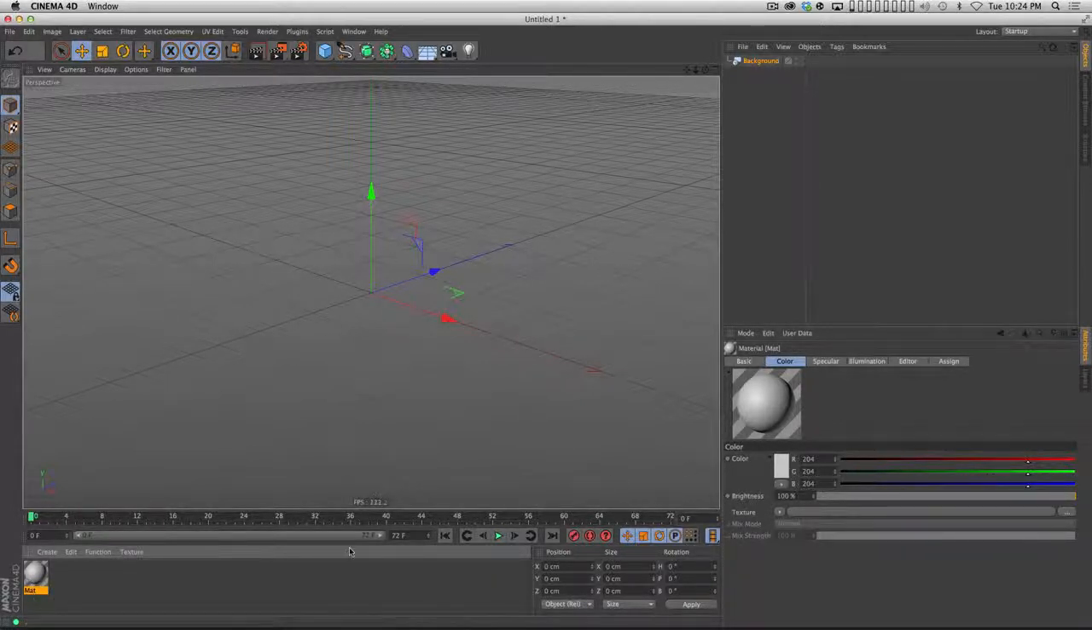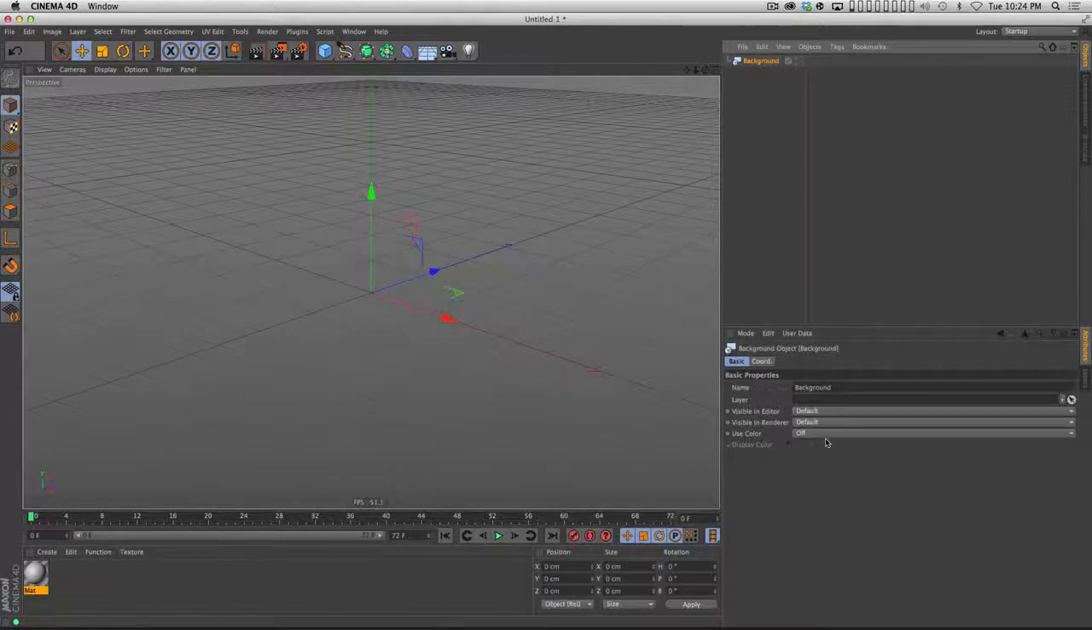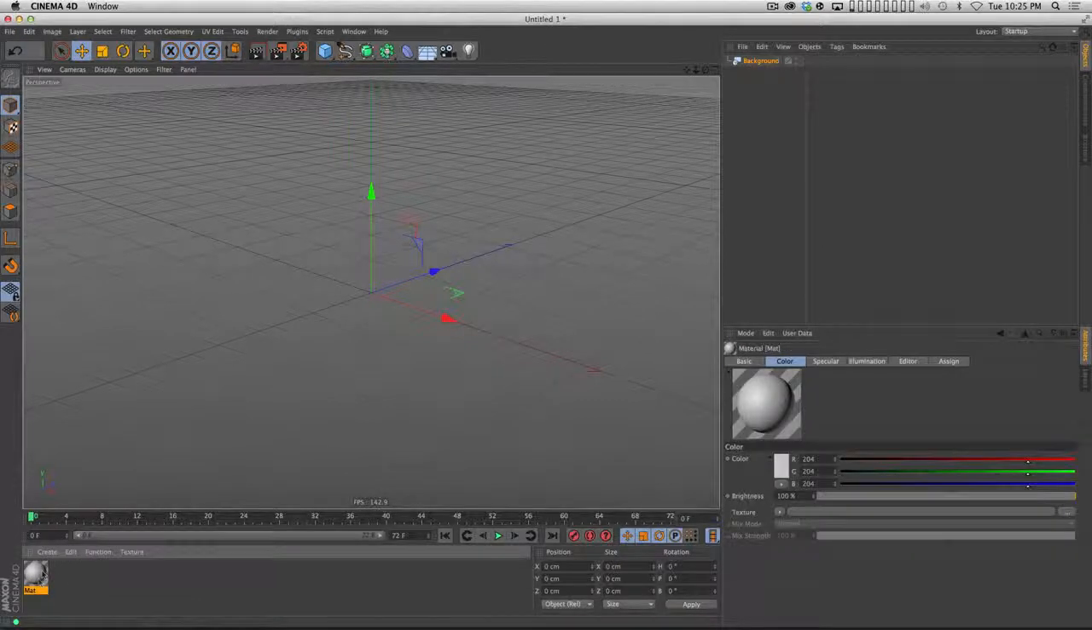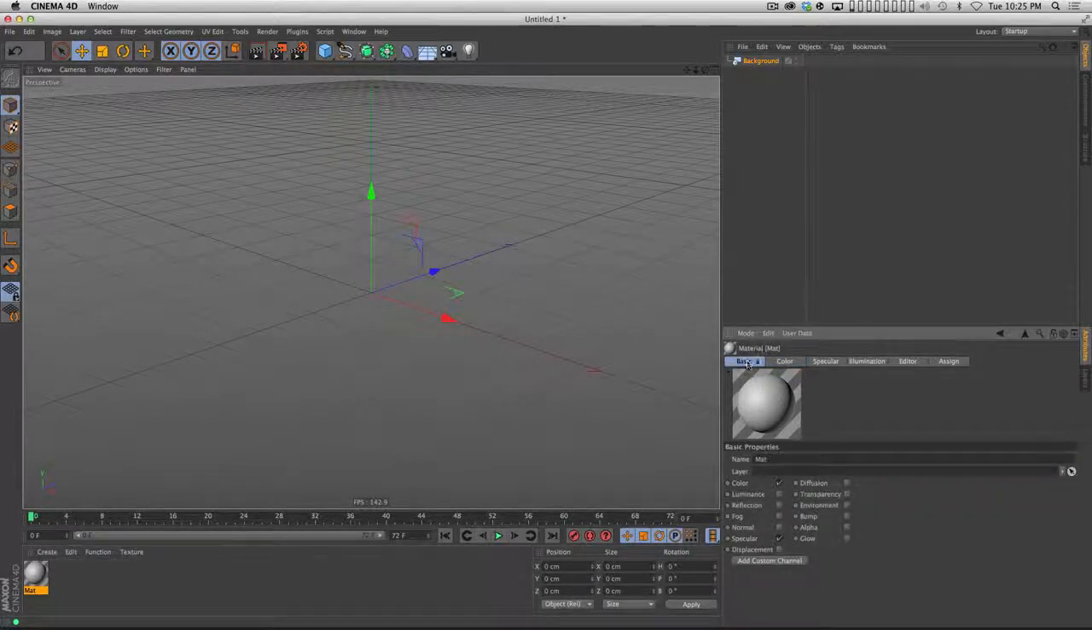Let's just come over here. Whatever you click on in Cinema 4D, the options for that thing show up right here. So let's click on that material. Come over here, this little tab here is showing you what options on your material are enabled at the moment. If you click on the basic tab, you can disable and enable more options.